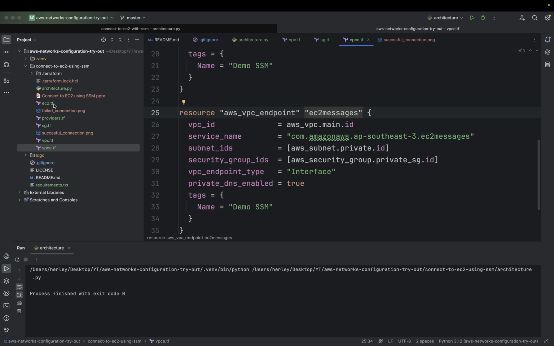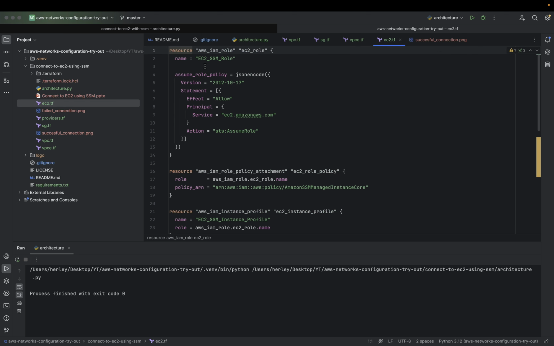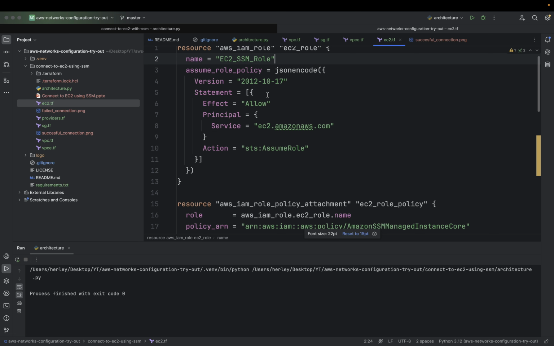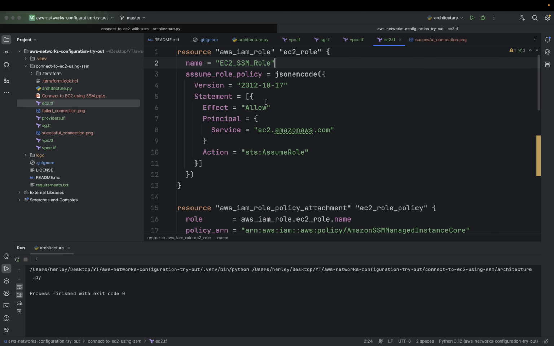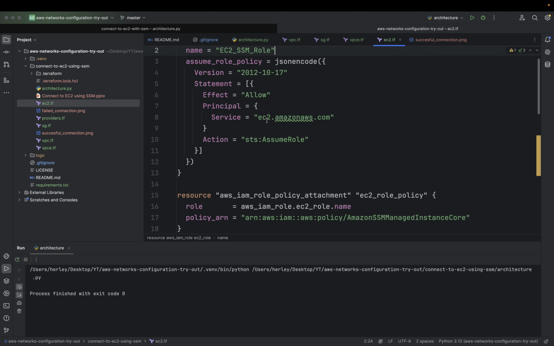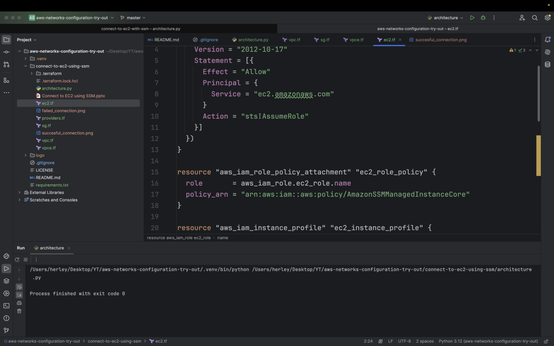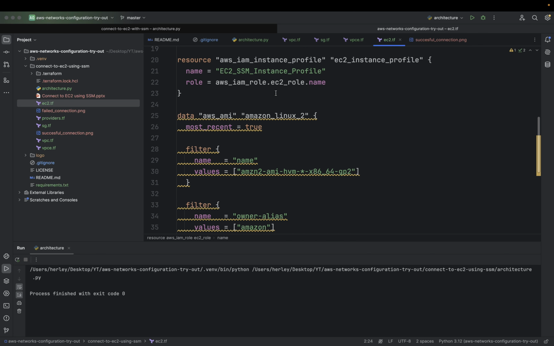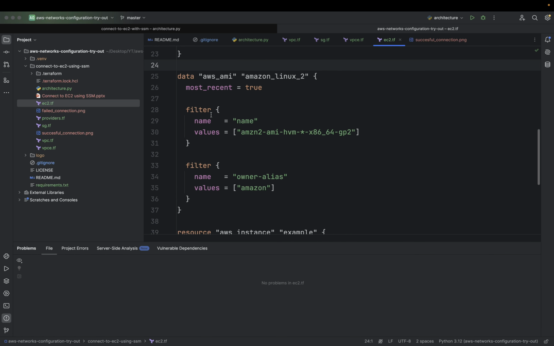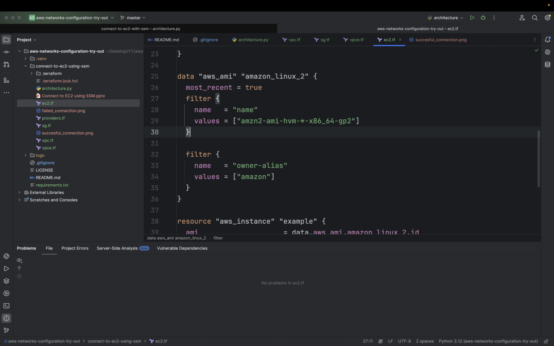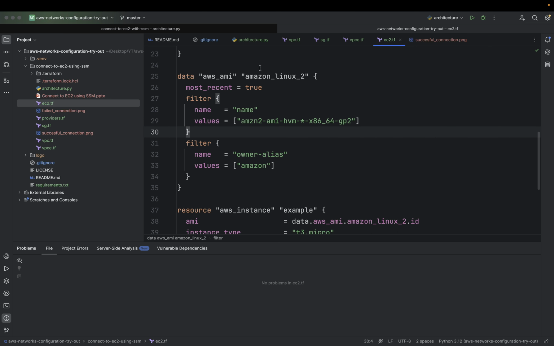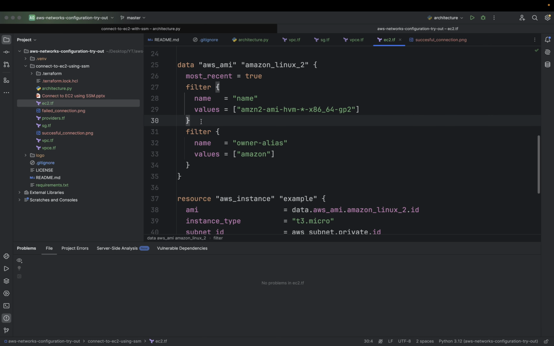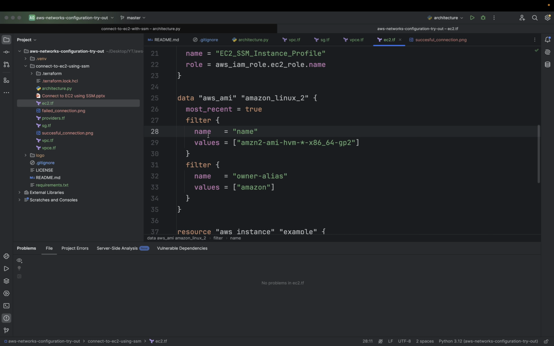Okay. So for the EC2 itself, first I create the IAM role for EC2. In this IAM role, the principal is EC2, and the action is sts:AssumeRole. And then I create a data resource in Terraform because I want to get the AMI for Amazon Linux 2 in the Jakarta region. So there are two filters. The first one is name, which specifies that the filter is applied to the AMI's name.